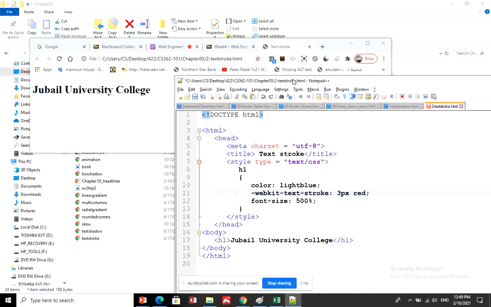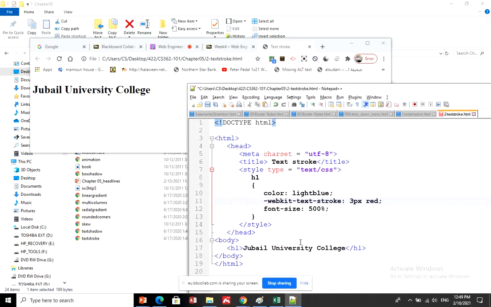The WebKit is an additional trailer for the text stroke property. So here you will see how it looks when I refresh my page. First, you need to know that the color is light blue, and the font size is very big, 500%. These two are very easy to understand: this is the color and this is the font size. But now we are actually explaining this in the middle here and seeing how it is going to change my text.